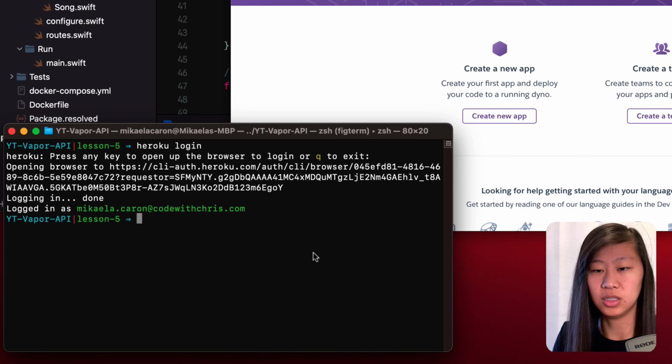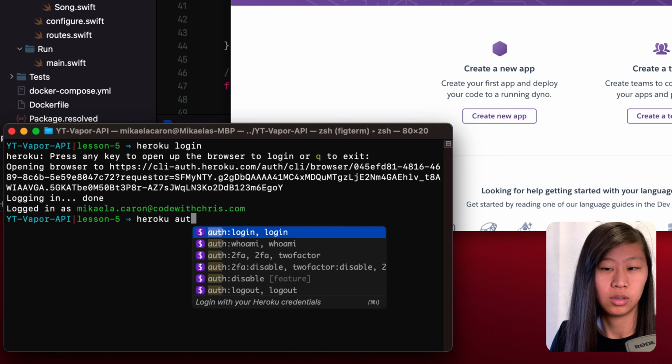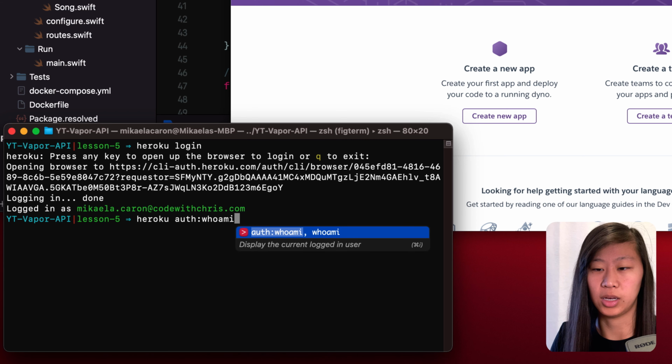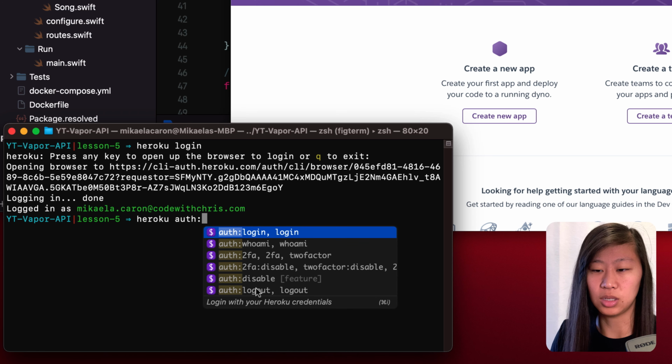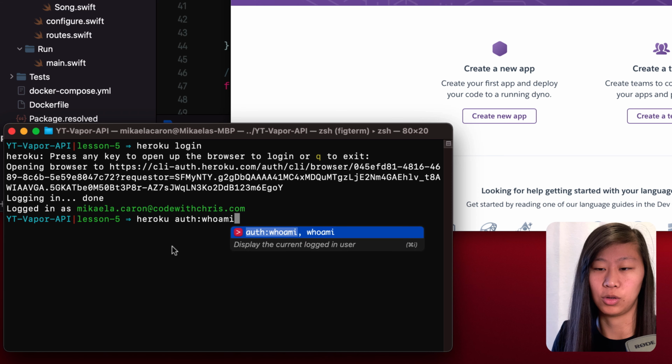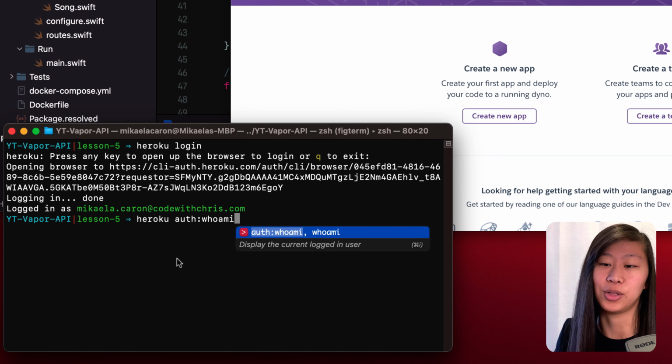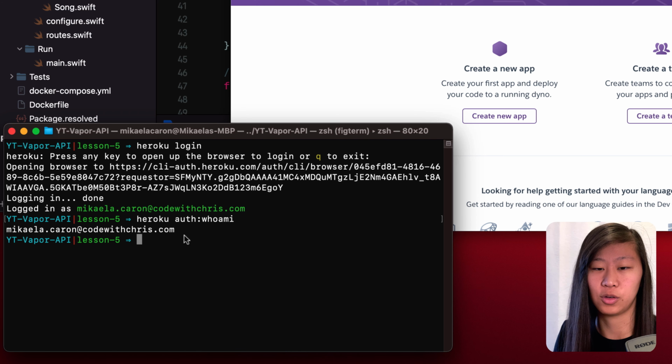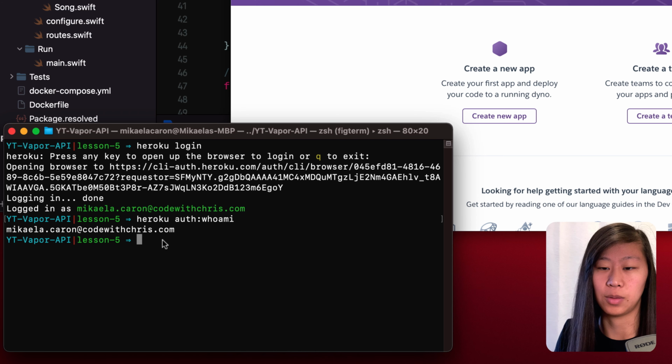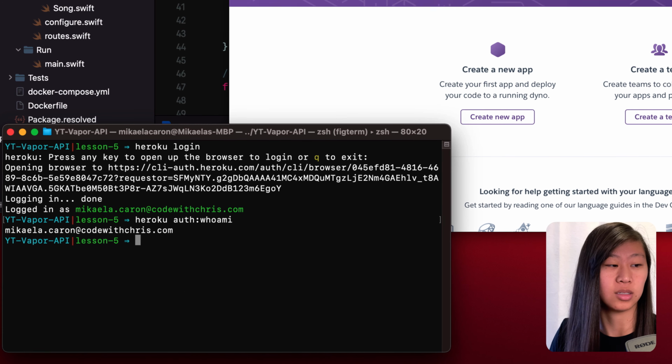And you can verify this with heroku auth:whoami. This stuff here is just part of a plugin that I have on my computer, so you pretty much won't see that unless you have this exact same plugin. When I run heroku auth:whoami, we just see my email come up because that's the email that we're signed in as.